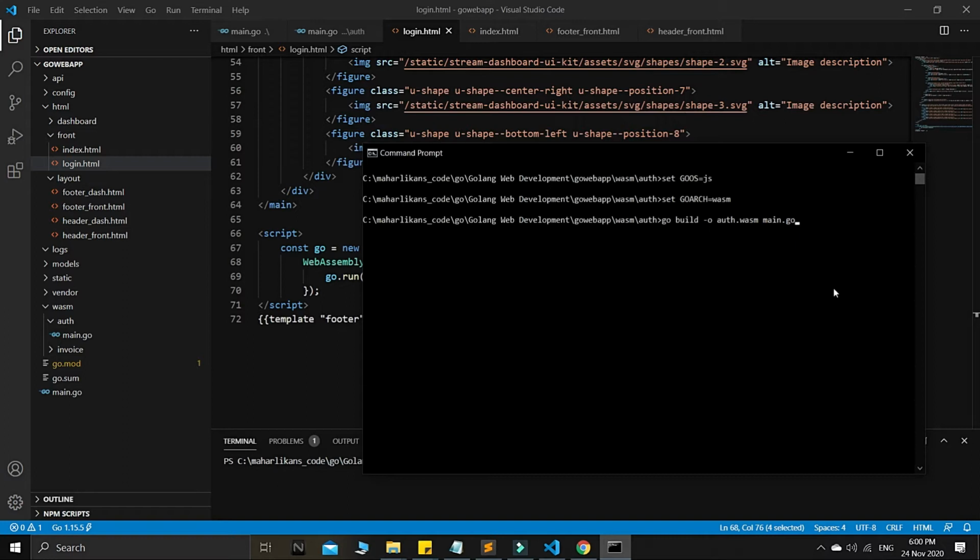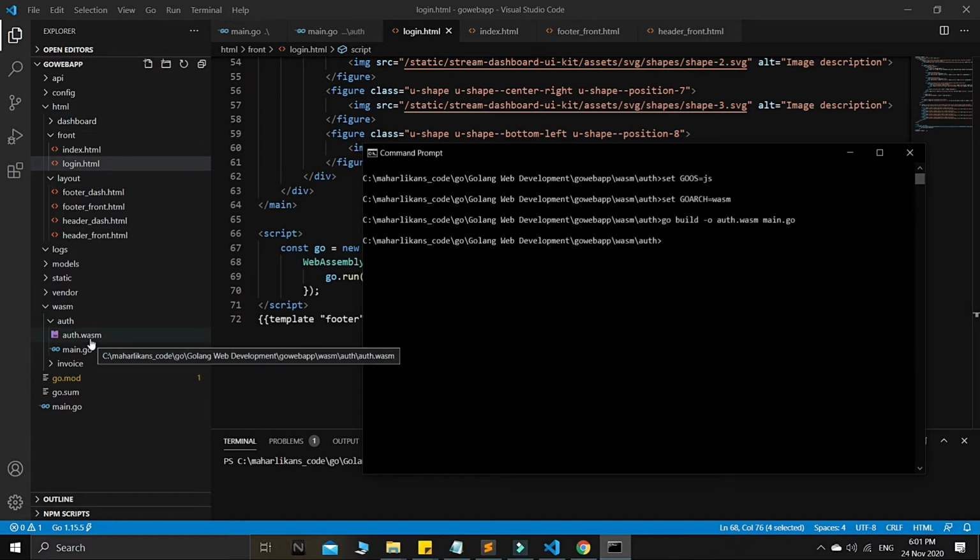Remember that we cannot rename it manually in the file system, guys. During the go build you need to specify the file name auth.wasm here. We cannot just right click the file and rename it to auth.wasm. Then we press enter. There's no error, and as you can see, the file auth.wasm has been created.